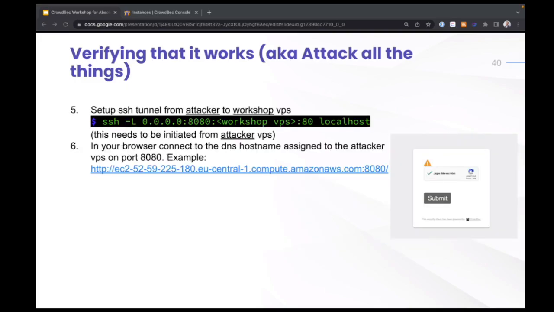You log into the attacker, and then on the attacker, you will start a local SSH session, ssh -L 0.0.0.0:8080, listening on all IPs for 8080. It's being forwarded to the workshop VPS on port 80. And the last part of this command is localhost, telling it to do an SSH connection locally. So obviously you need to log on as workshop using whatever password you chose. And if that works, you just get your prompt back. It won't tell you anything because everything works.